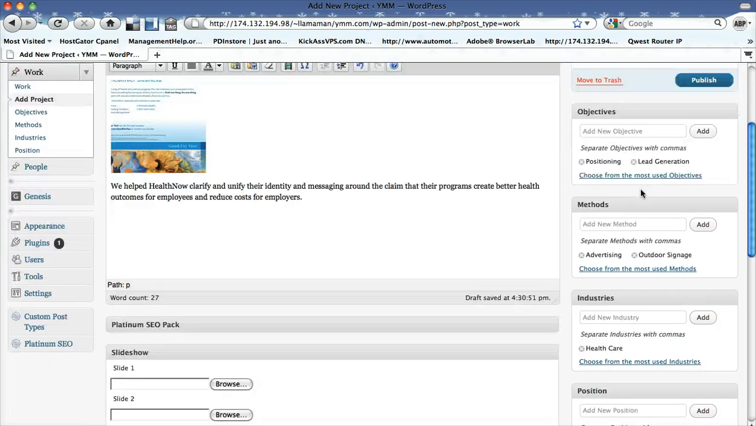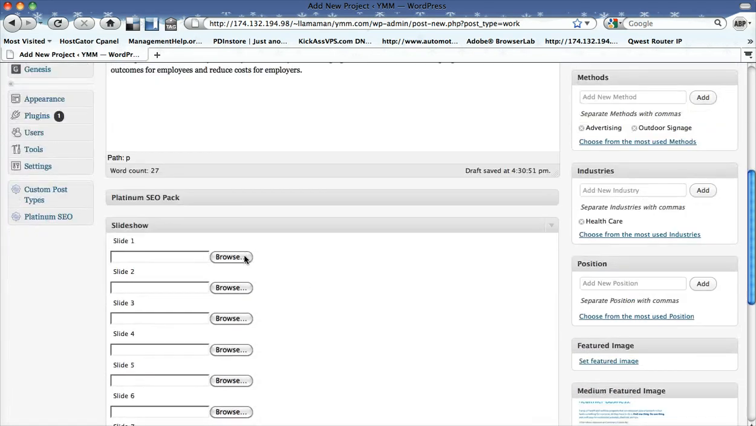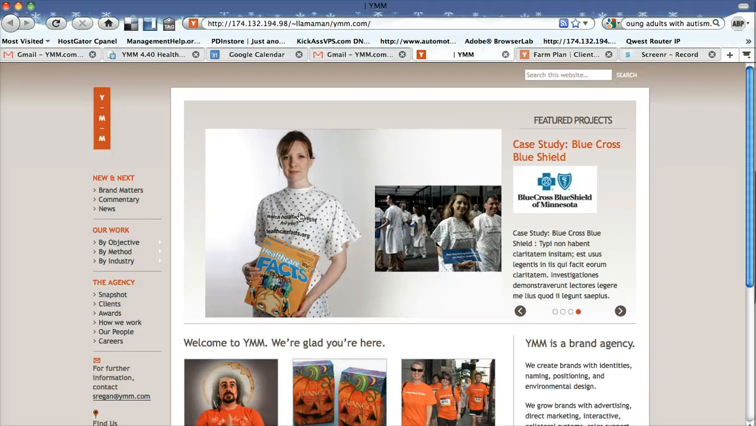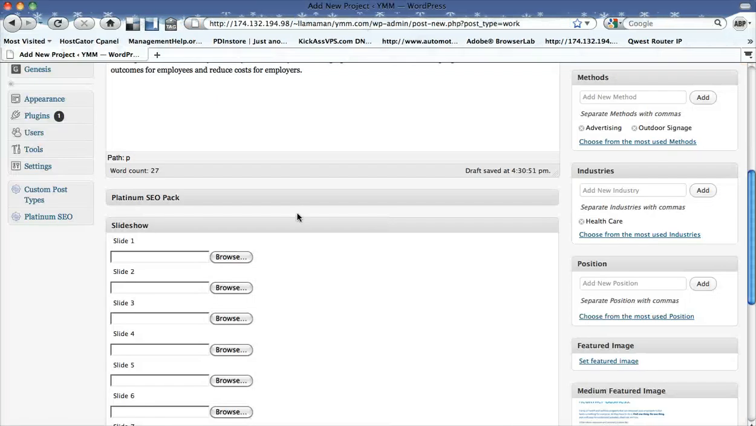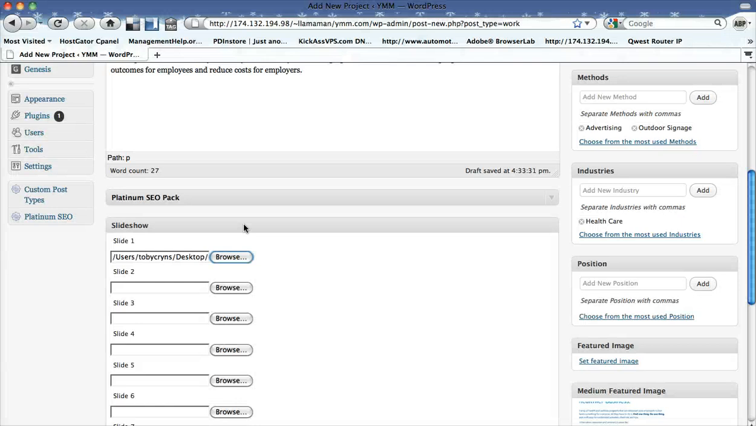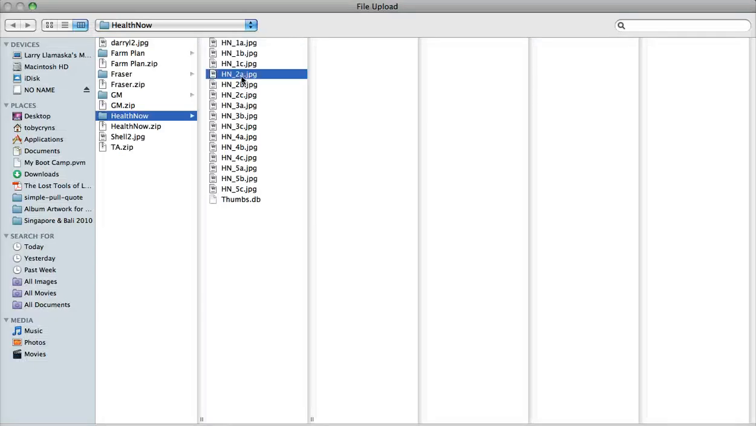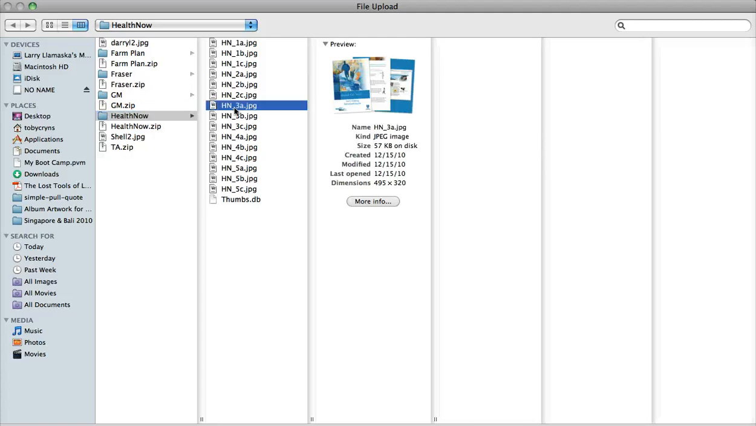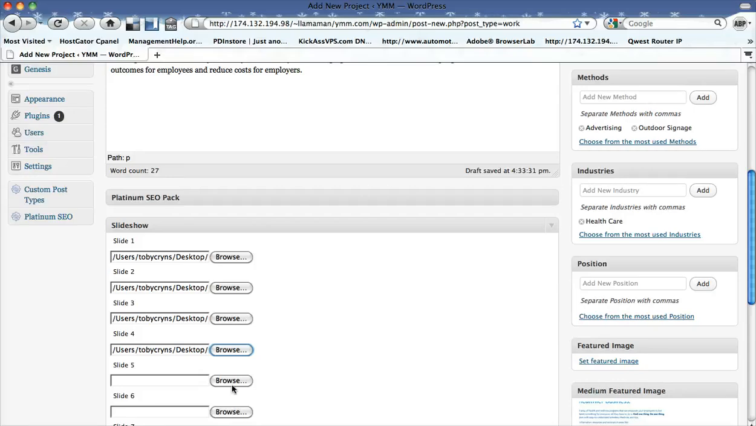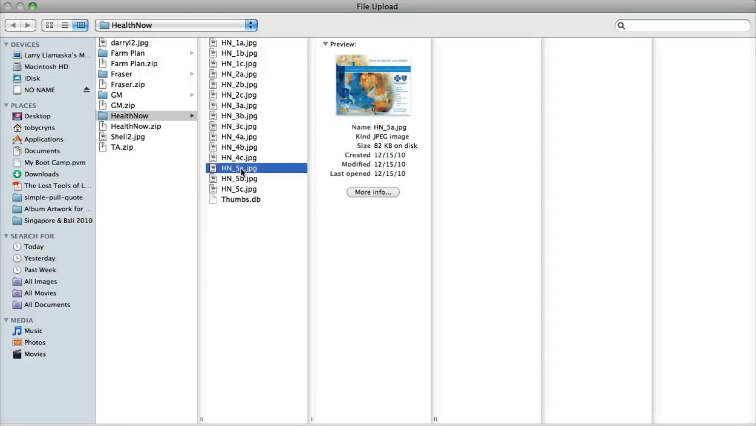And next we're going to add our slideshow images that'll go on the home page. So these are the big images that appear over here in this area. So you'll see you have a slideshow panel here. We're just going to start adding them. We're in the Health Now folder. We're going to add 1A, 2A, 3A. Just going to keep on going here. 4A, 5A.